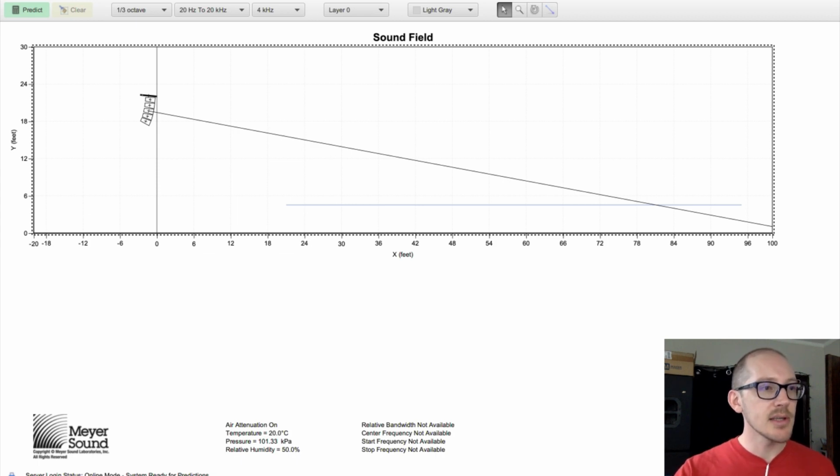Shots says, any word on Map 3D? So my understanding is that Map 3D is coming out in 2020. They did have it at InfoComm and they were showing it off, but no one gets to use it yet except for Meyer Sound employees.